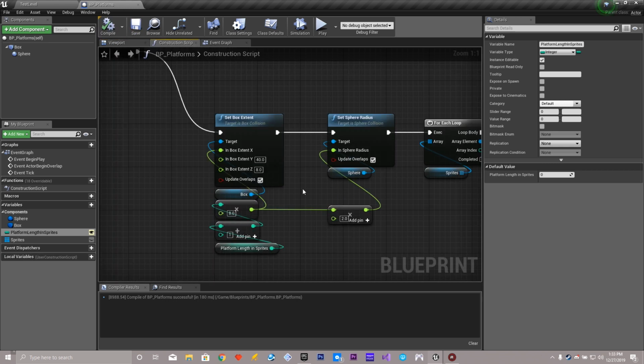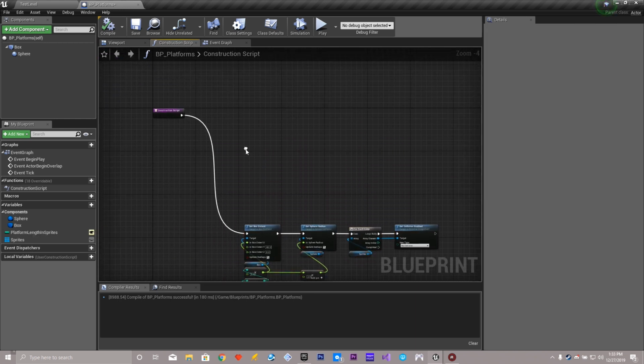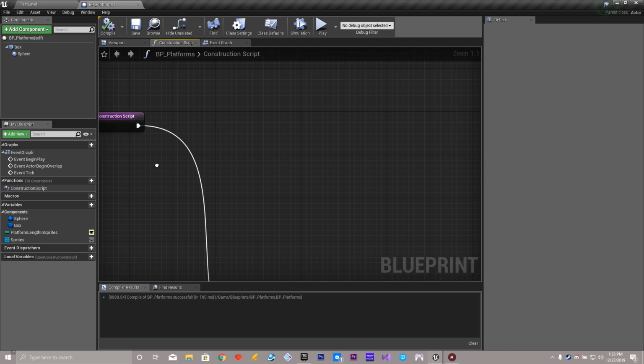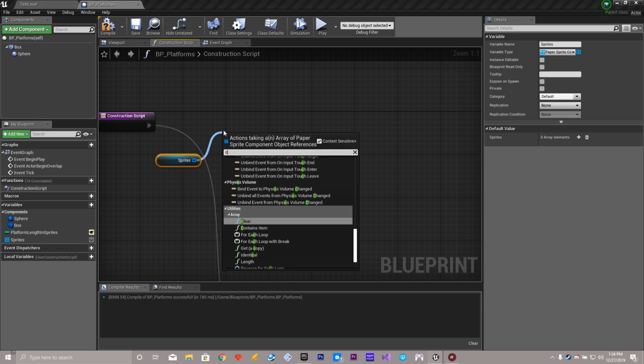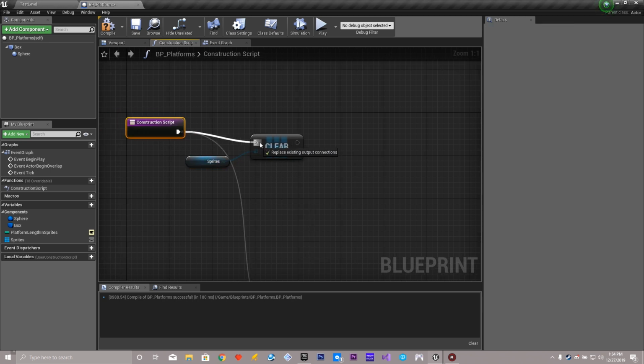Okay, so I'm going to move this down, because this is what we're going to end up with. But we're going to start out, we need to populate our sprites, so it's going to be added in. So the first thing we need to do is clear our sprite array. Otherwise, it's just going to continuously add sprites every time we increase or decrease the value.